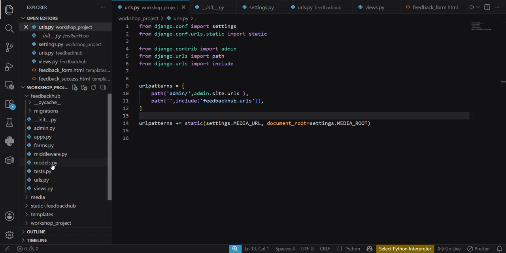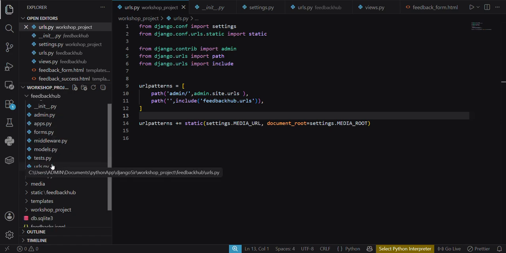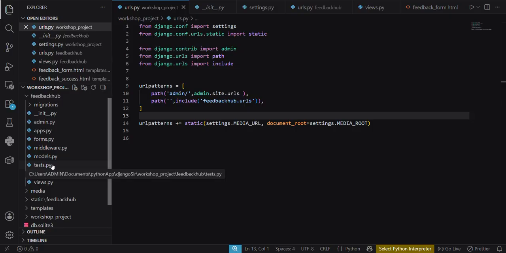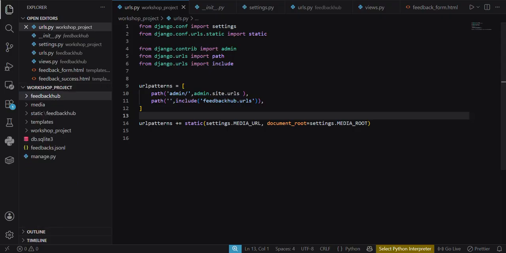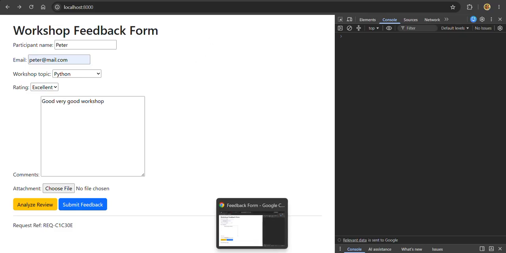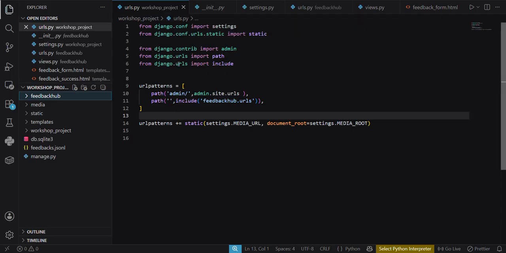We will not generate them from the HTML template, and we will not pass any data from views.py. I will show you. When the user enters the URL in the browser, at first the request comes to the main urls.py.